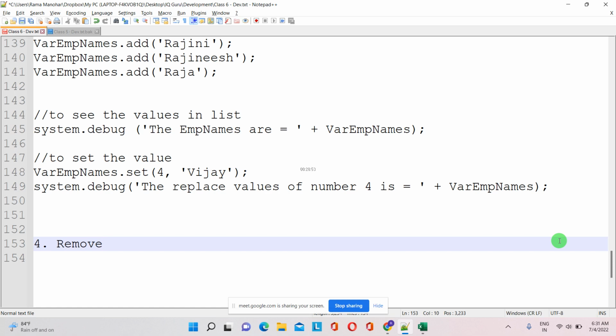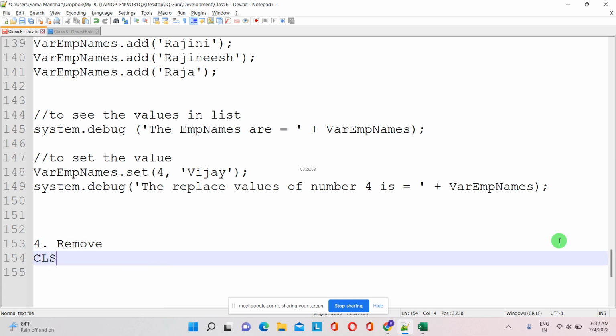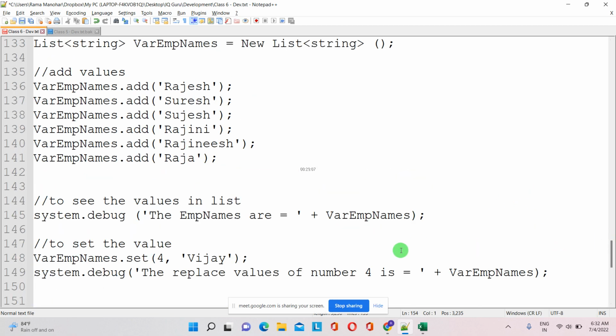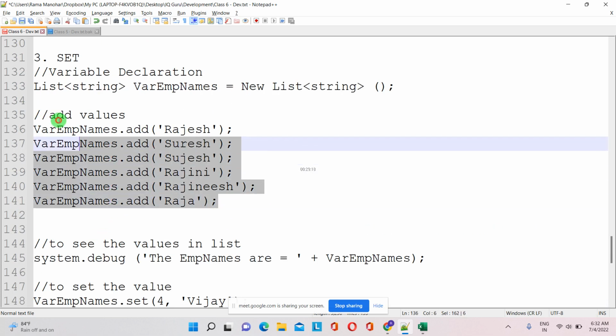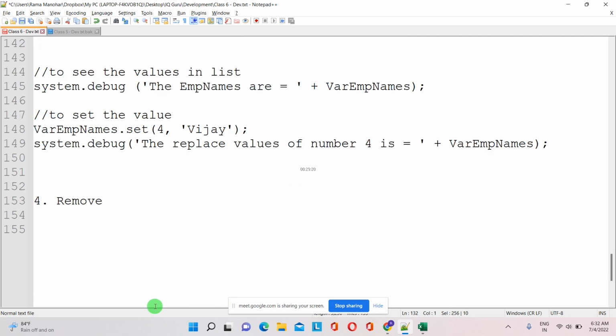In MS-DOS, if you wanted to clean the screen, we used to mention CLS. CLS means clear screen. So same like that here, though you have added all the values, if you want to remove all the values, then you can go with the remove option. Remove function. So now we can see how to remove the entire data.